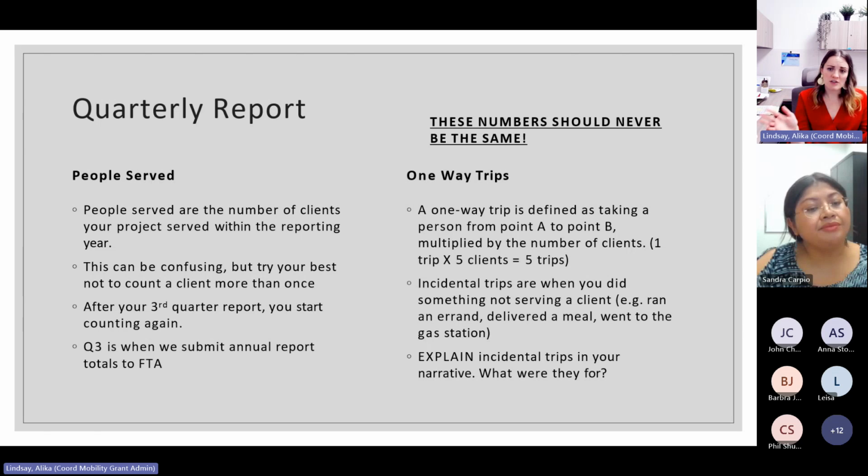Incidental trips are any trip when a client's not in the vehicle. Explain the incidental trips in your narrative in your quarterly report if you can. Most people put a spot, like a notes section on your pre and post trip award, where they can write what the trip was for so that whoever's doing the quarterly reports is aware of that.